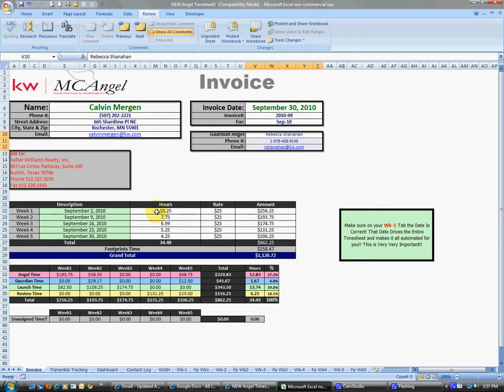Week 1, it'll total all your hours, and this is a grand total with the rate and then the amount. Week 2, it'll show you the end date of each week, the hours, and so on and so forth. It'll total all your hours and your total pay. It'll total your footprints time, right here, and then your grand total for your invoice.